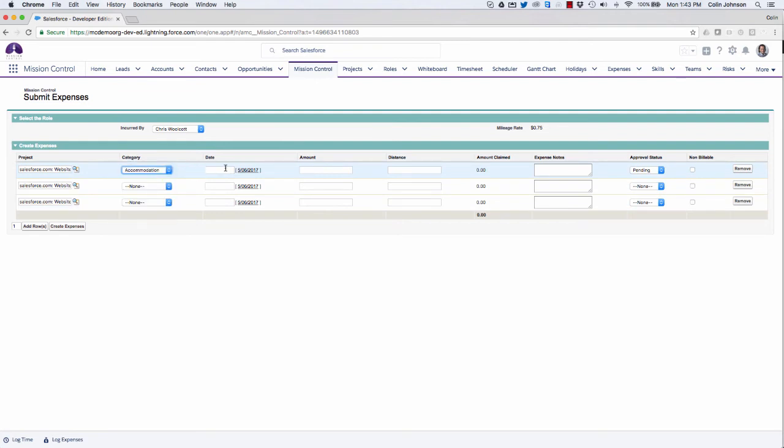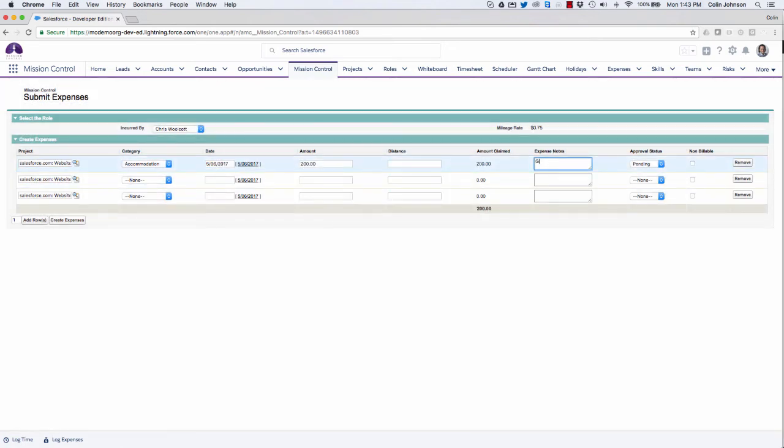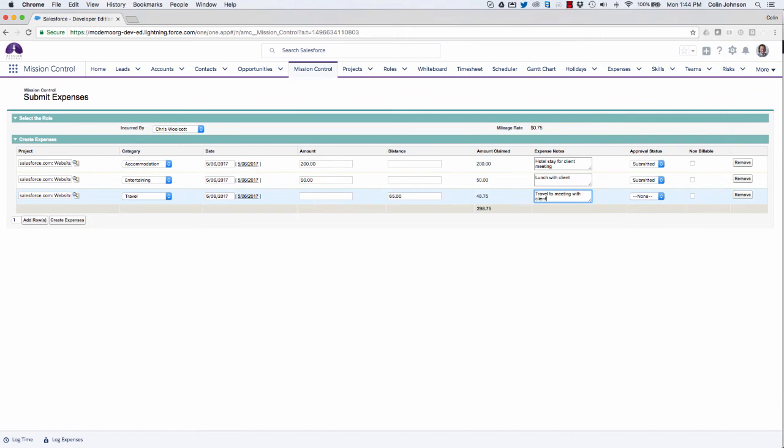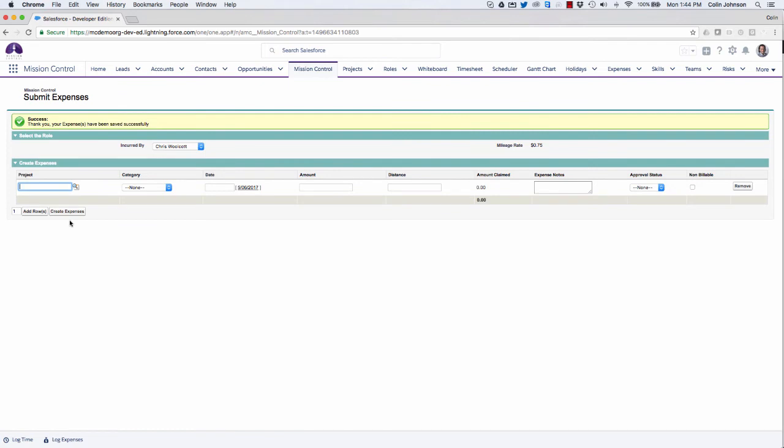So the first one might be accommodation. It happened today and it was for $200. So what I can do there is say, okay, I'm submitting that. It might be that if it's a periodic project that's time and materials, I might not want to charge this back to the client, so I can mark it as non-billable if I need to. But this is billable, so I'm going to include it into the project, and then I'm just going to quickly fill in the other two expenses here. Now once I'm finished, click on create and that will go away and create those three expenses.